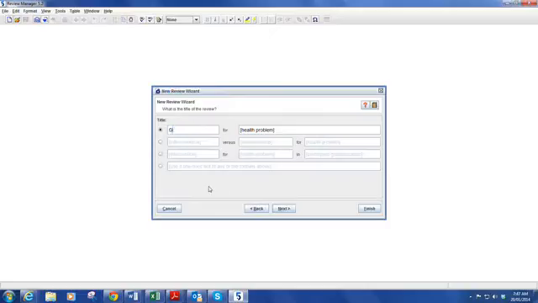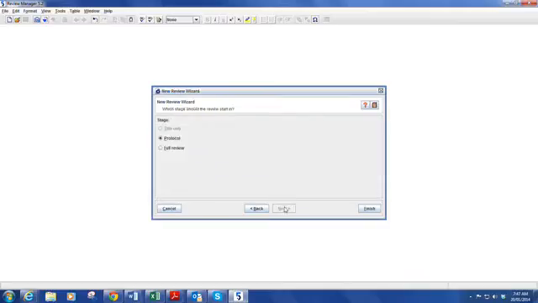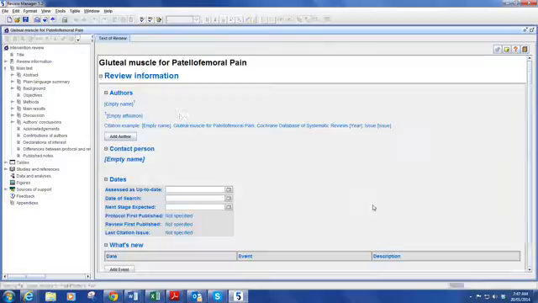So we're going to look at gluteal muscle activity. And this isn't an intervention as such, but we're looking at gluteal muscle activity in patellofemoral pain, just as our example today. So we type that in and we click next. Now what we don't want to do is a protocol, we actually want to do a full review. In order to calculate the effect sizes, etc., we need to do a full review. So click full review and then finish.